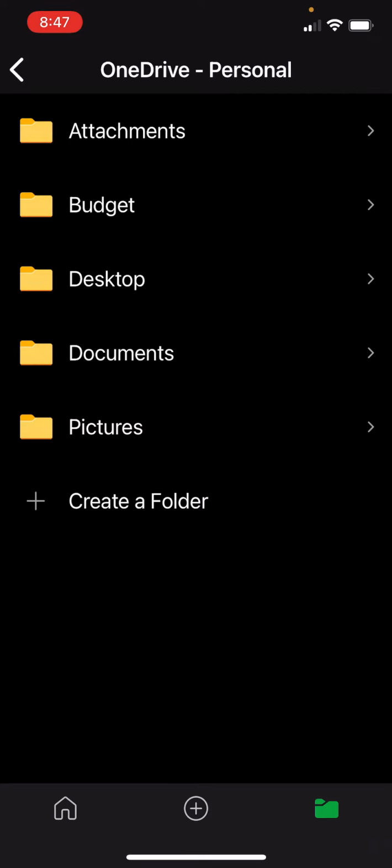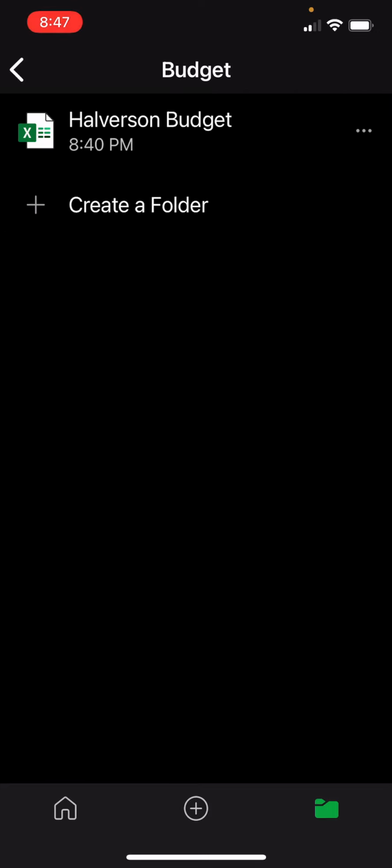basically whatever you have on your OneDrive. Currently for me, I have a bunch of folders. One of them is named Budget that I named. And when I open it up, we can see Budget. And it'll tell you the last time it was updated, which for me currently was 7 minutes ago. So it's very responsive. It updates every couple of minutes, especially if you have it open.